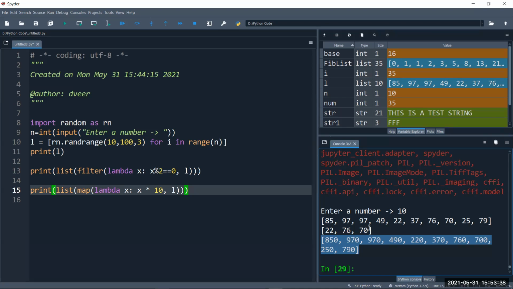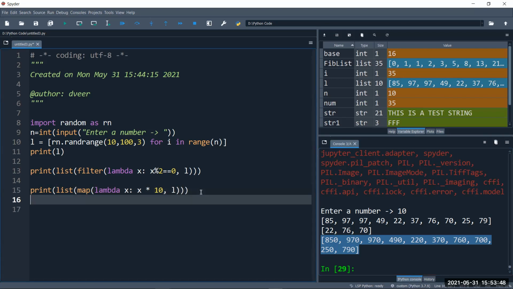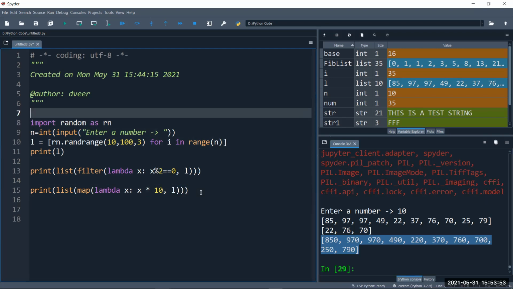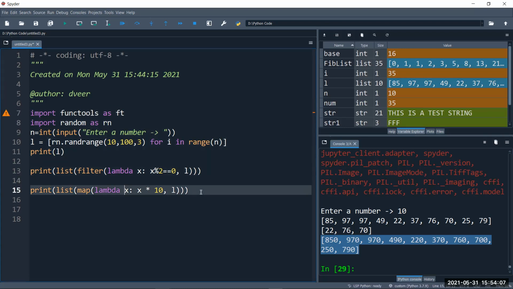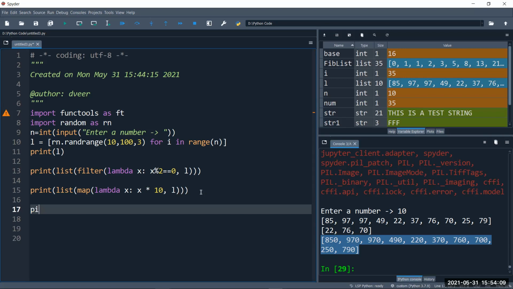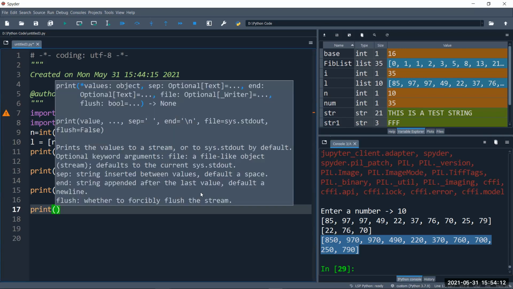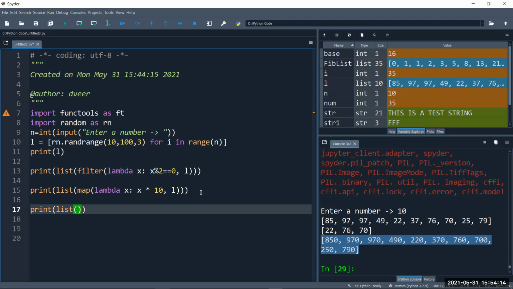Then we have another function which is reduce. For this, we'll have to create a list, or we can use it as such, no problem. For the reduce function, we'll have to import another library, that is functools as FT. The reduce function is basically available in the functools library.